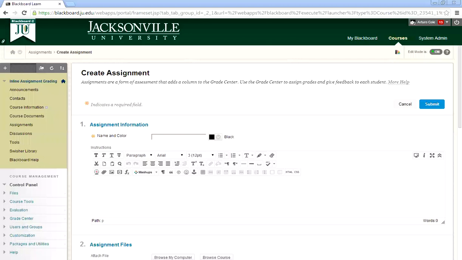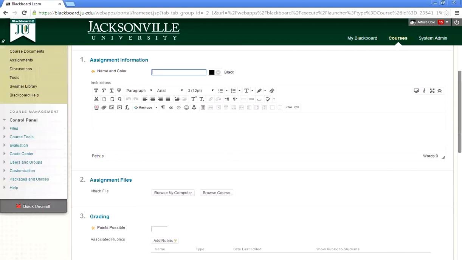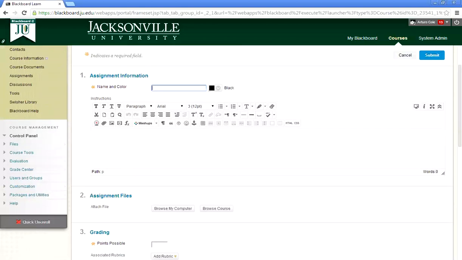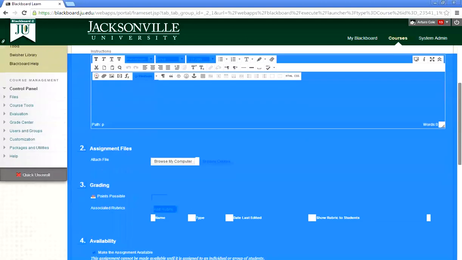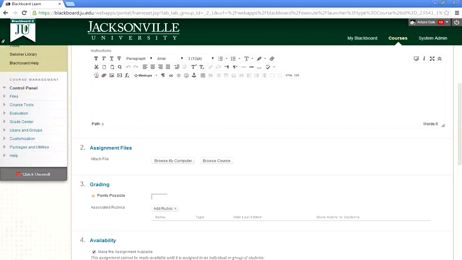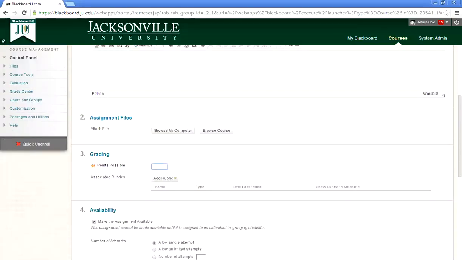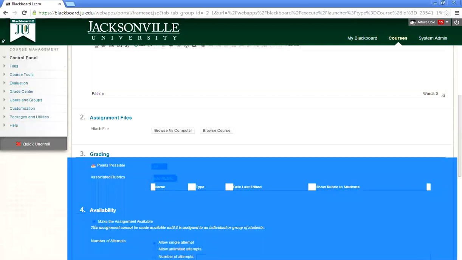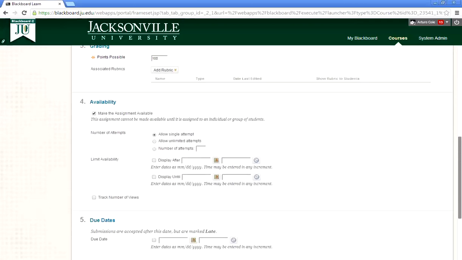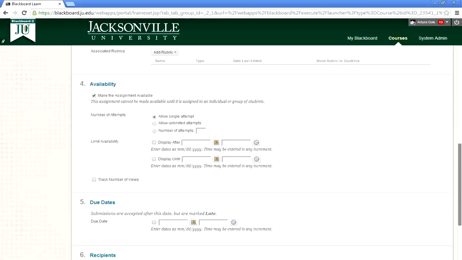Remember, you just have to create an assignment through Blackboard for this to work. You will have to assign a title to the assignment. You can put the instructions. You can attach a file for that assignment, and just specify how many points that assignment is going to count. You can add a rubric if you want to, or just leave it like that. And then you will see all the options.